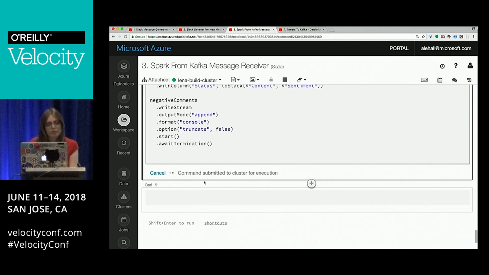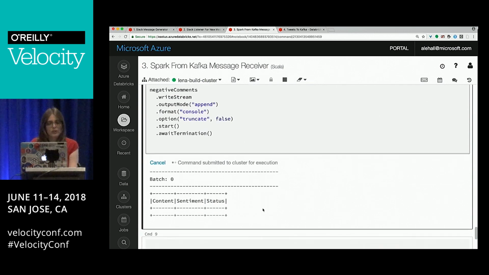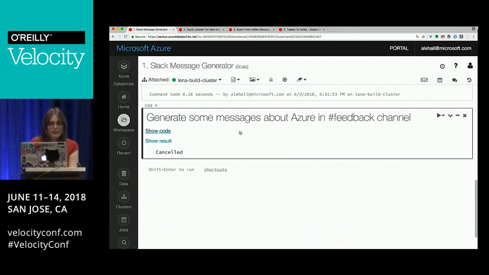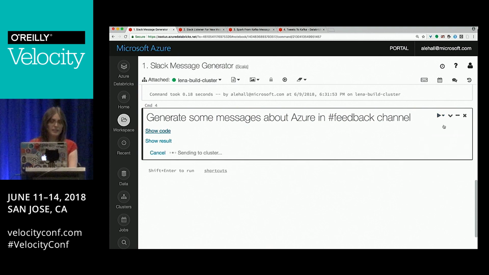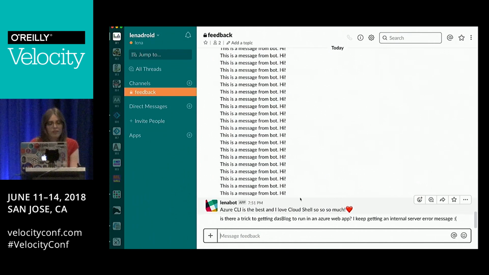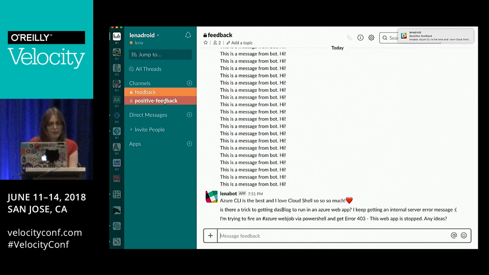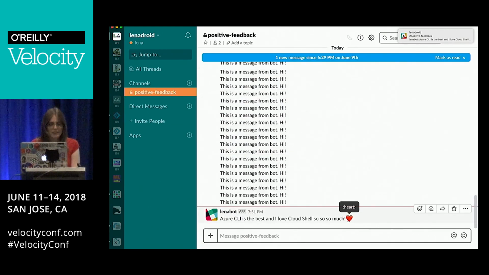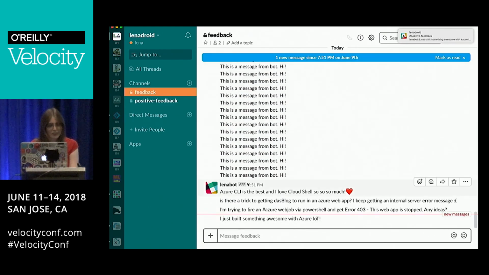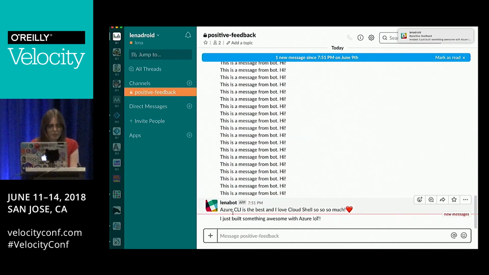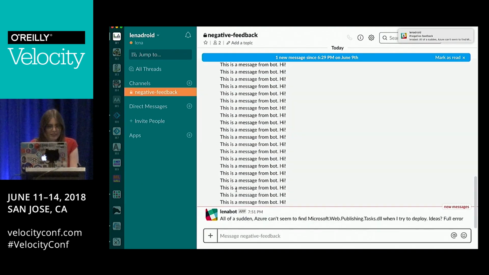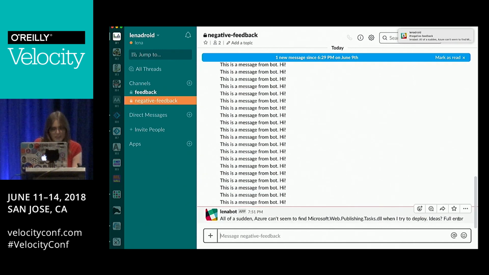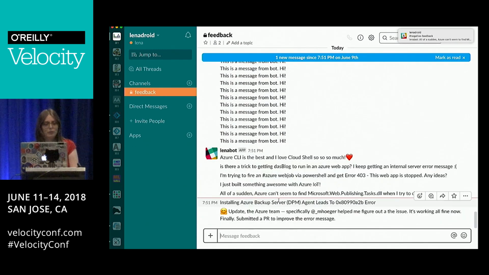I don't think we have any data coming right now because I think I stopped the generator. Now let's generate some messages in Slack, as if it's the internal and partner feedback about Azure. So here are messages coming from feedback channel. OK, positive feedback, got a message. Azure CLI is the best. OK, that's pretty positive. So that works well. Now we should receive something negative. Here is a negative message. Somebody can't find some DLL. OK, so this would be something we would need to reply to and track.